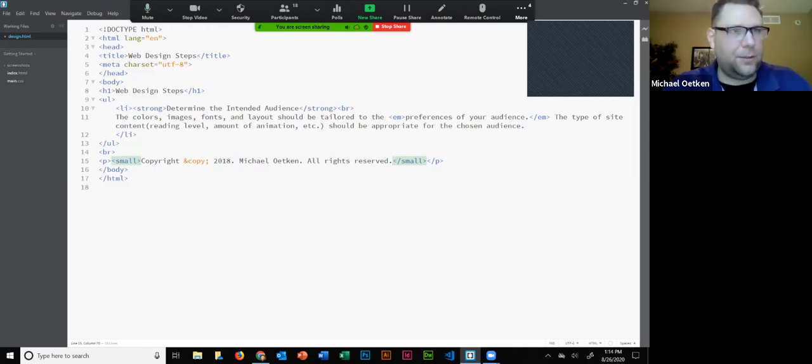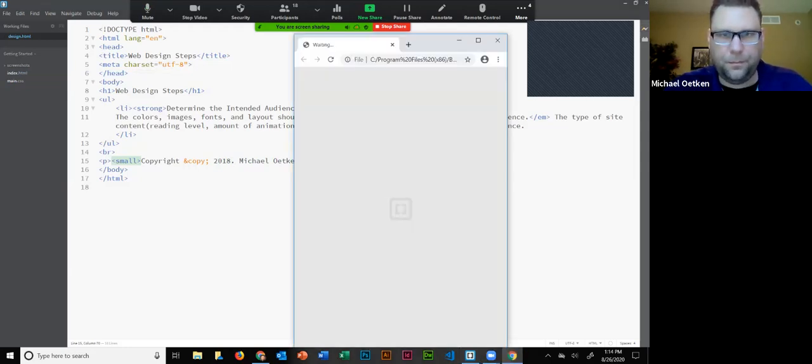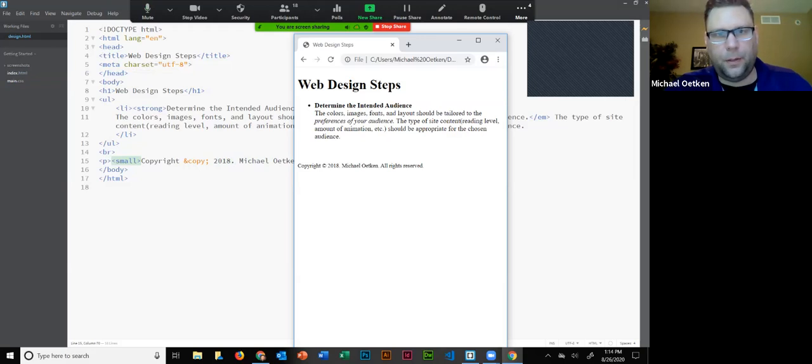All right, let's go ahead and save this and take a look. You can see the text is a lot smaller than the paragraph up here because we added that small styling to it. We've got our little copyright symbol. Remember, there's a lot of different ones that you can find. All of those start out with the ampersand and then a little bit of code, and they always end with a semicolon.